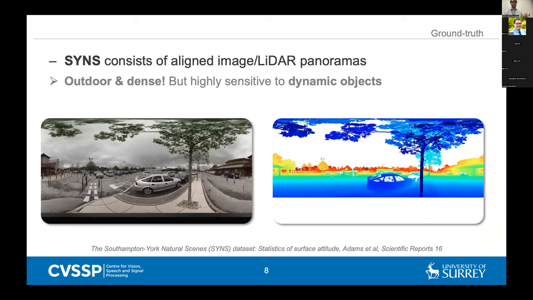So instead, what we try to do is introduce this evaluation based on the SINS dataset, which consists of aligned image and LiDAR panoramas. And one of the great things about this dataset is that it's outdoor, but it's actually dense, which is very rare, given that it's actually collected with LiDAR. And essentially this is obtained by scanning vertically with a very high resolution and just performing a full horizontal rotation.